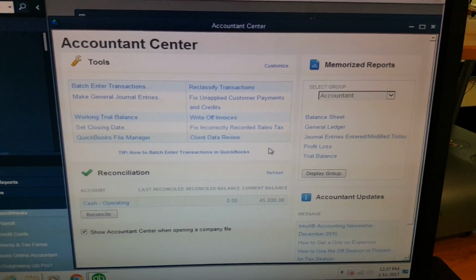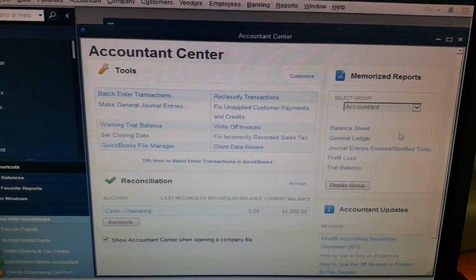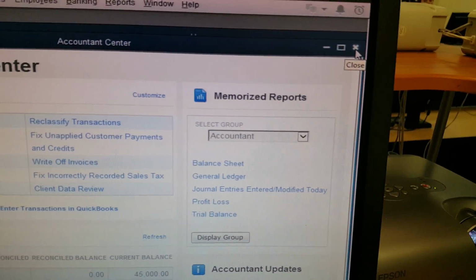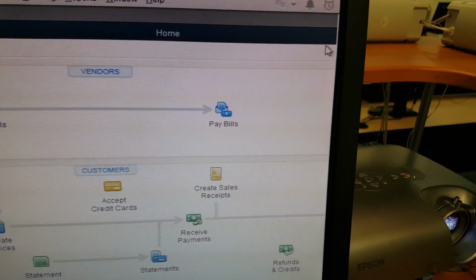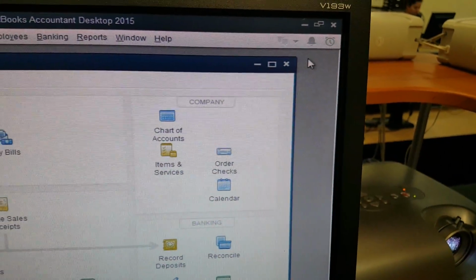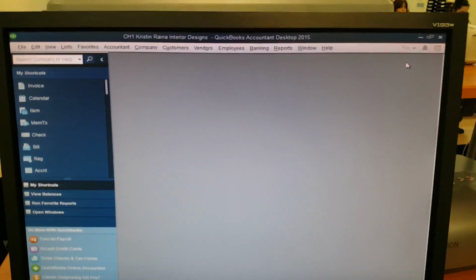Okay, so you should see Accountant Center, yes. You're going to close Accountant Center. You're going to close that up. You're also going to close up Home, because right now we're not dealing with any of that. You're going to close Home. And then your QuickBooks should look just like this.